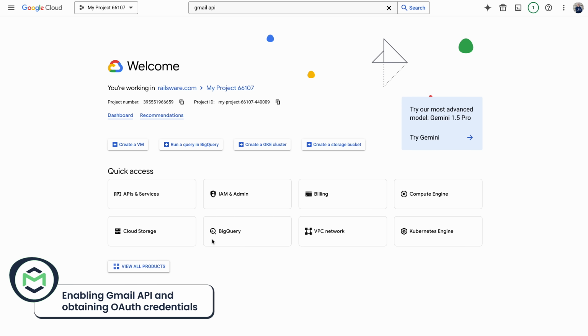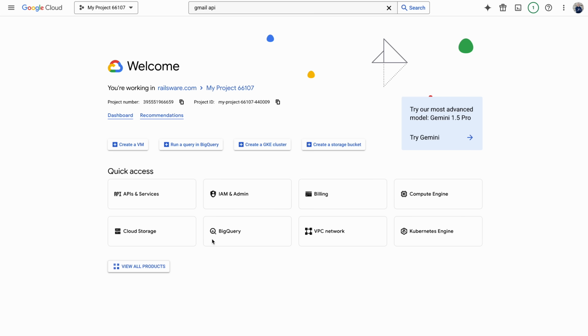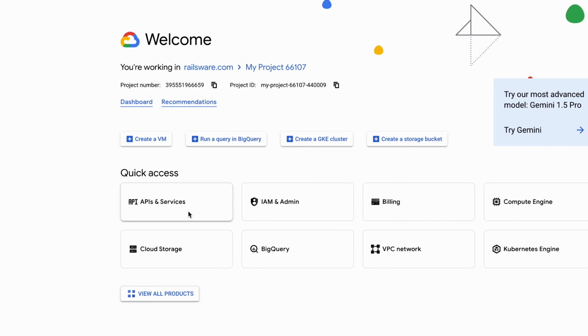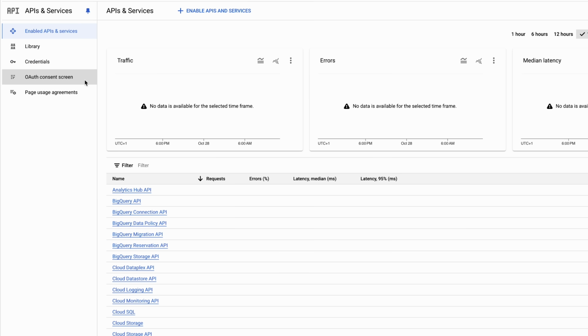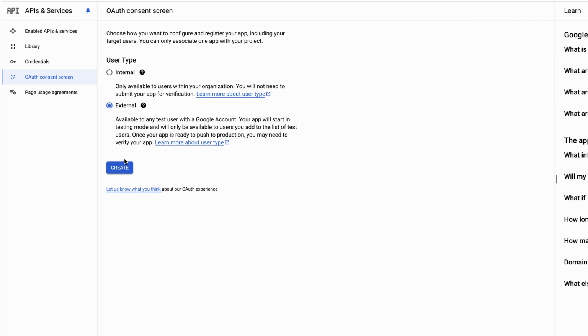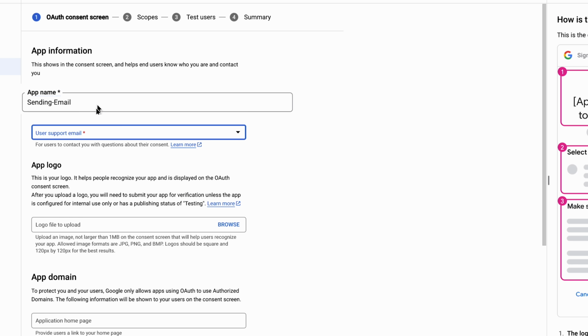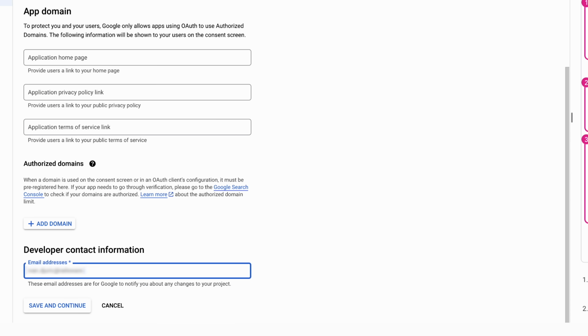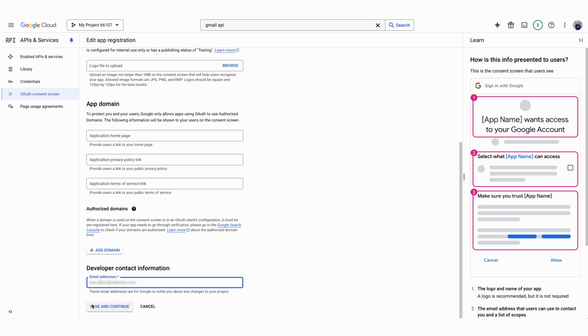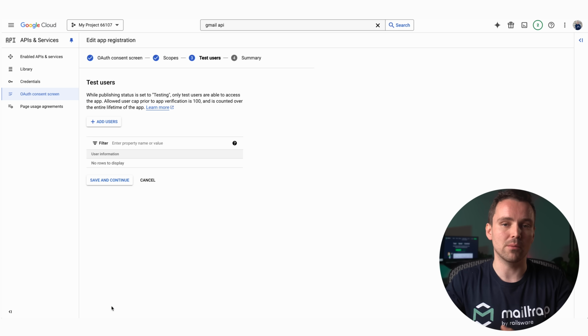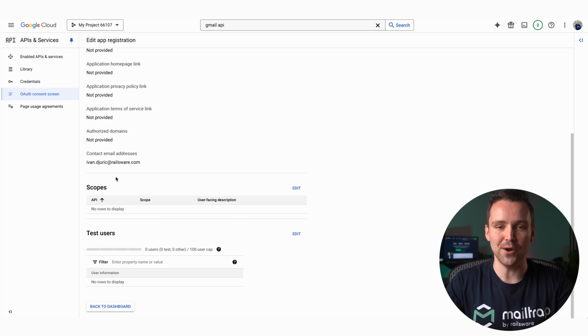First things first, visit your Google Console dashboard and select your project. Next, go to APIs and Services, where you can enable the Gmail API. Then let's create the OAuth consent screen, which looks something like this. You'll just need to enter the app name, user support email, and developer contact information. The rest of the details are optional. Select your scopes, follow the rest of the prompts, and back to the dashboard we go.